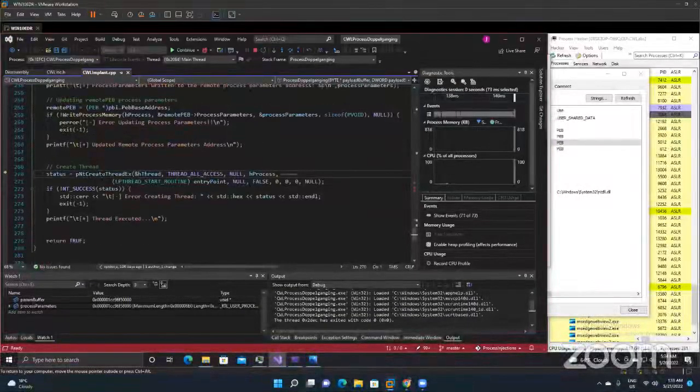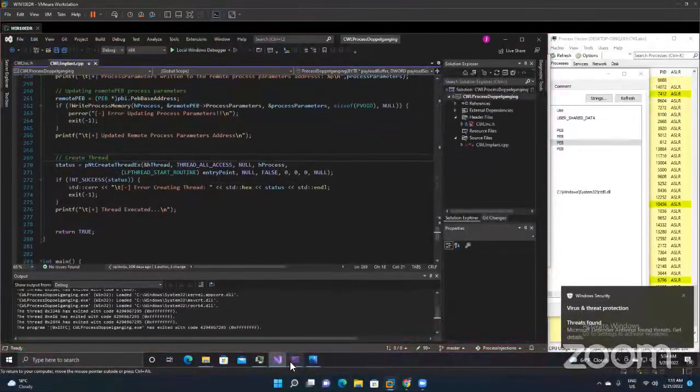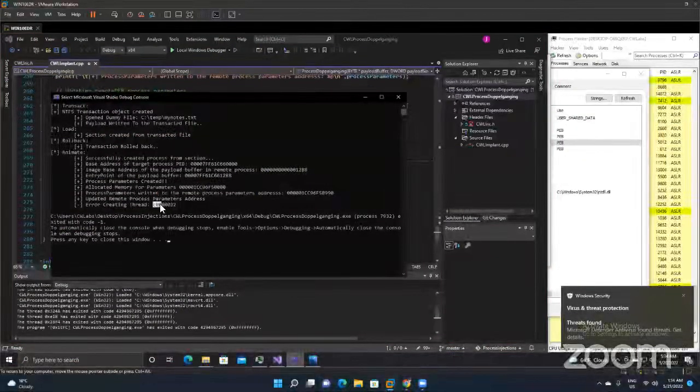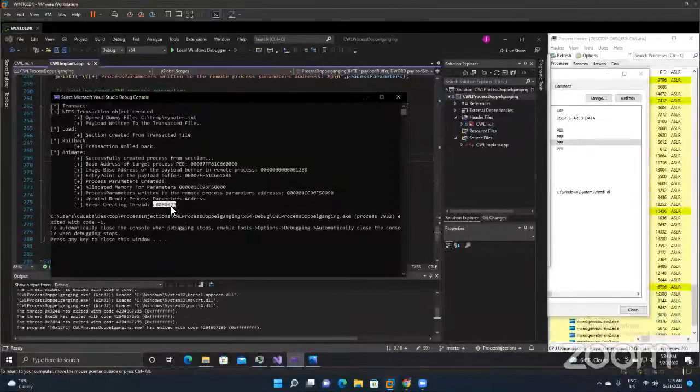So using the NtCreateThreadEx, we will be creating a new thread, and the start routine of the thread will be the entry point of our payload. So yeah, you can see we will get the error C000022. We are getting this error from Windows Defender. So we have to turn off Windows Defender to successfully execute this process. If we just turn off Windows Defender from the group policy, we will be able to execute this code. So this is it for the process doppelganging.